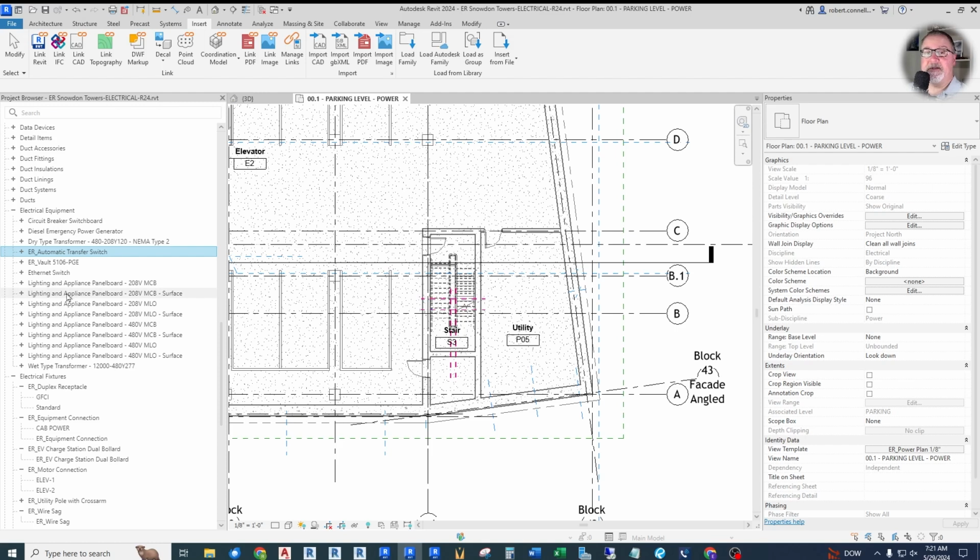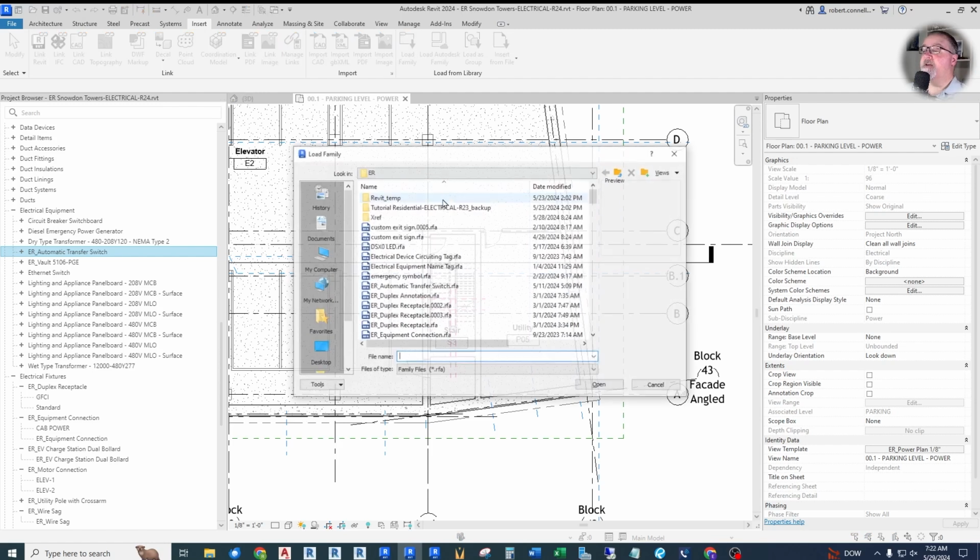What I did is I went through and created a surface panel board, where you can have any voltage, and a recessed panel board, where you can have any voltage. I did the same thing for my switchboard. I've not made videos on consolidating those yet, but I will make videos that show you how I consolidated all these different panel board families into simple families that are adjustable. So let's go into Insert, Load Family.